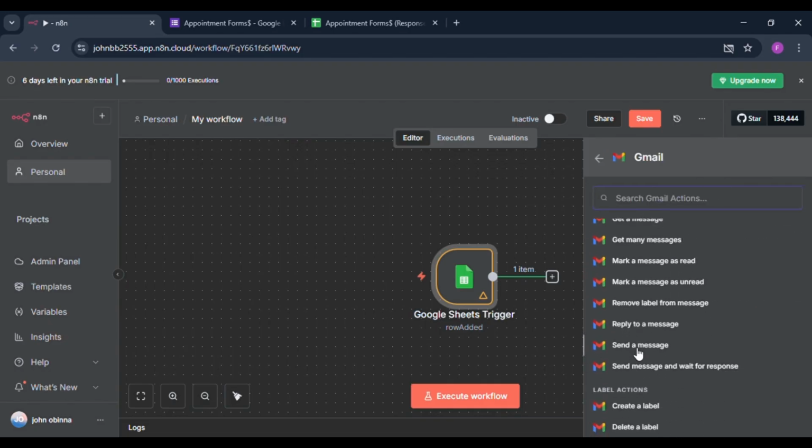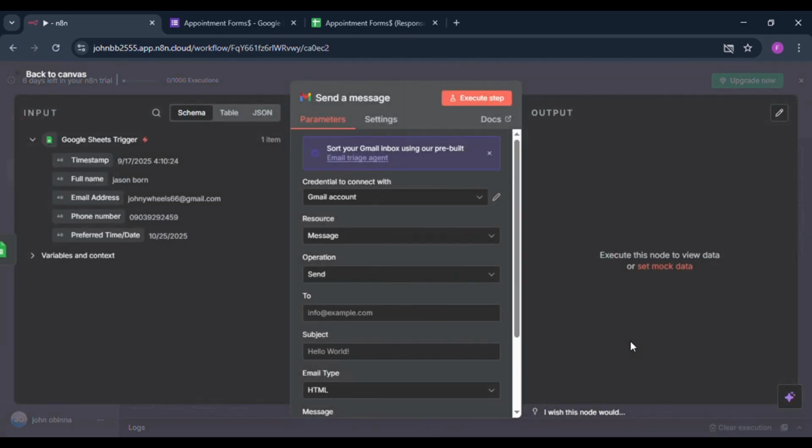We wanted to send an email or send a message. So the Gmail account, we have already connected our credentials. This is a message we wanted to send, and then we wanted to send a message to the email address. We want to send a message to every new email address that is booked into that Google Sheet.